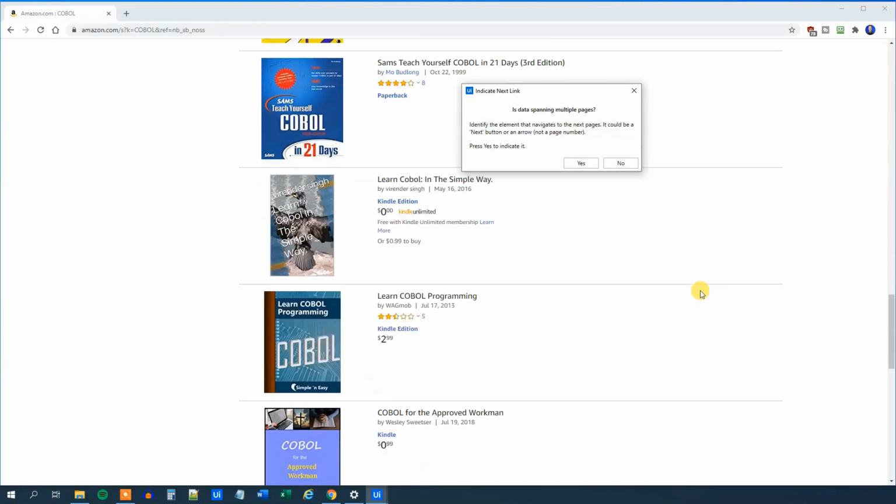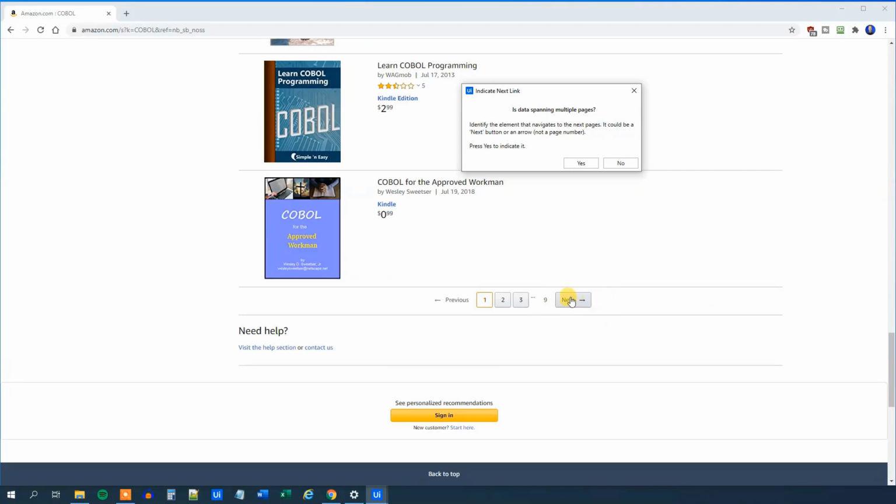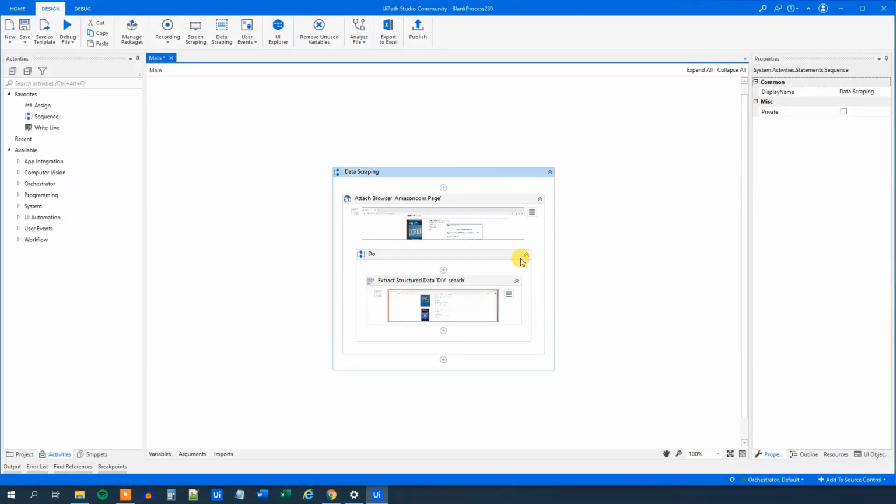This means that if we scroll down, we can see that we have a next button. So this data is indeed spanning multiple pages, 9 pages to be exact. And now we can choose if we want all 9 pages extracted. Let's not do that. So we click no, but you know that you have the possibility to click yes to get all the data. Let's just click no. This one will only get us the front page.